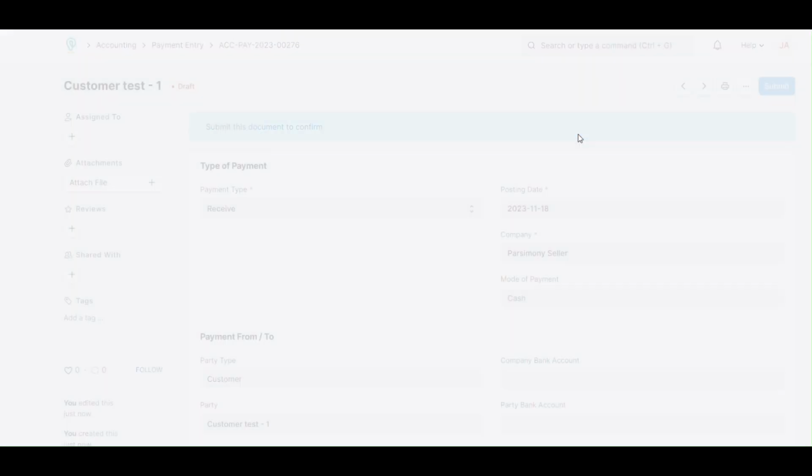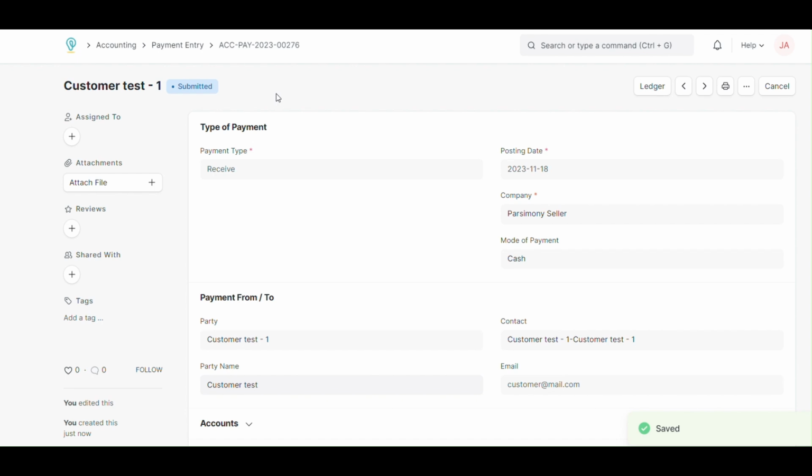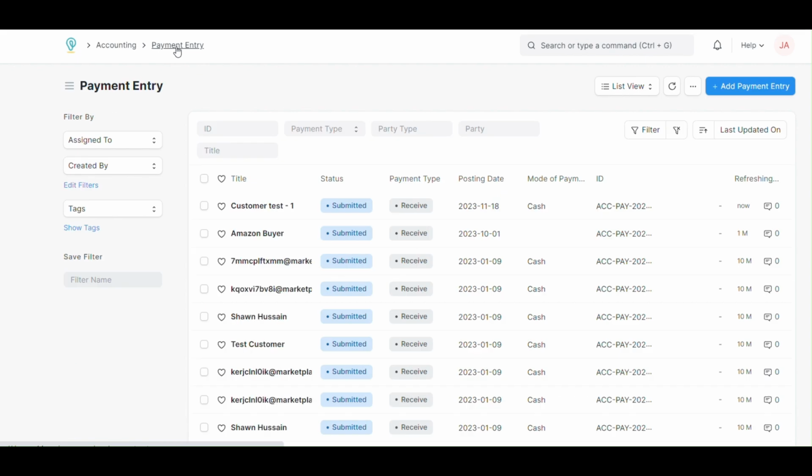By utilizing the Accounts Receivable and Sales Invoice Company tool, you can easily manage your company's outstanding invoices, track payments, and maintain accurate records of your accounts receivable. That concludes our brief tutorial on the Parsimony accounting function, specifically the Accounts Receivable and Sales Invoice Company tool.